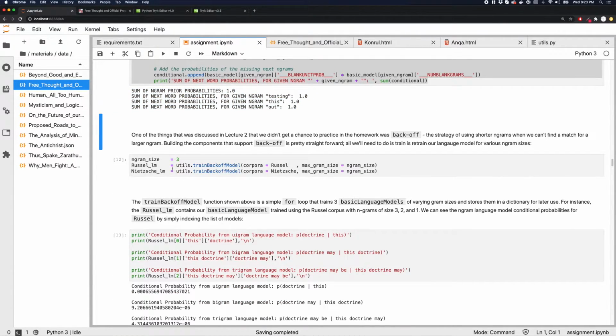Okay, so one of the things we discussed in lecture 2 that we didn't get a chance to practice in the homework was this concept of backoff, right? That's the strategy of using shorter n-grams when we can't find a match for a larger n-gram. You remember the example from lecture 2. I believe it was something about an apple a day keeps the doctor away. We were looking around the neighborhood of, I think it was the word apple, and we said, hey, if we take 3 words to the right and left of that, oh, there's no matches, but if we back it out to 2 words to the right and the left of that, we can find a match, and our language model can kind of fill it in.